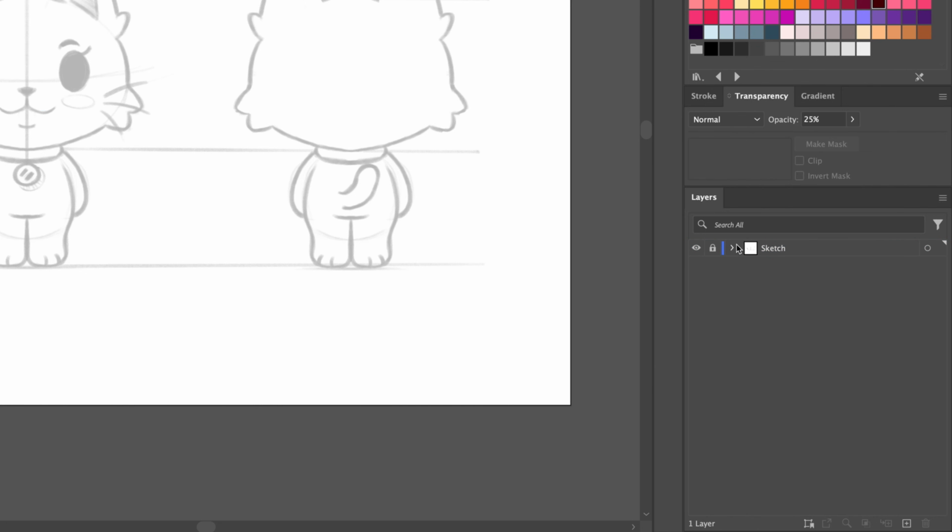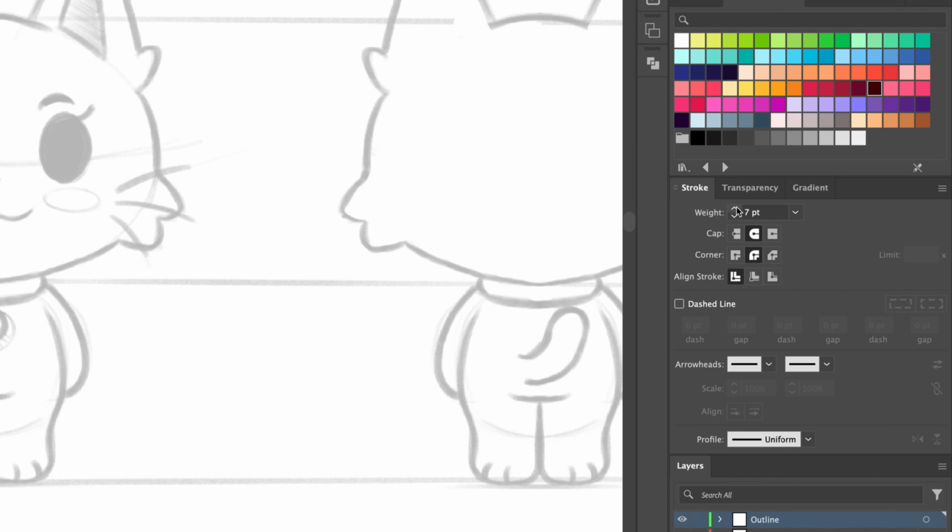Now let's set up our layers. Create two new layers by clicking the new layer icon at the bottom of the Layers panel. Name the first one Outline and the second one Coloring. This will help keep our work organized.